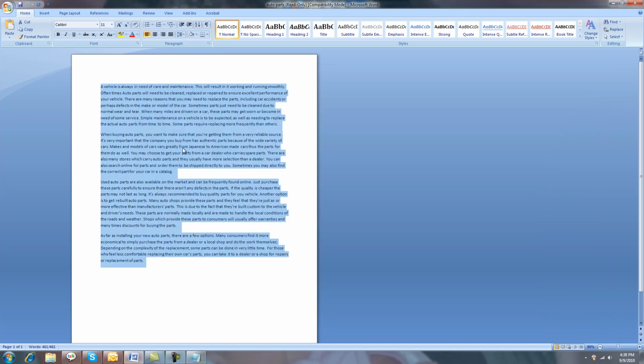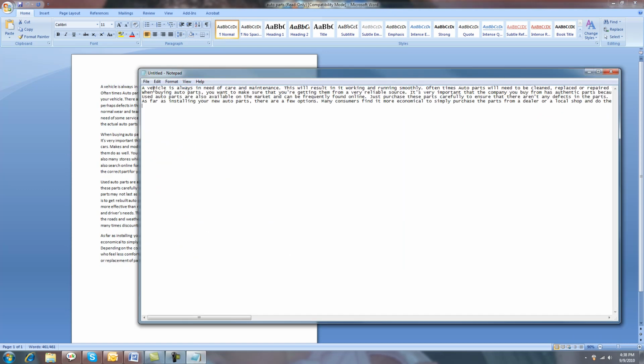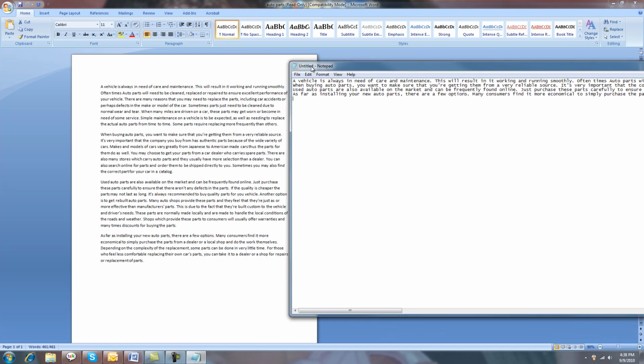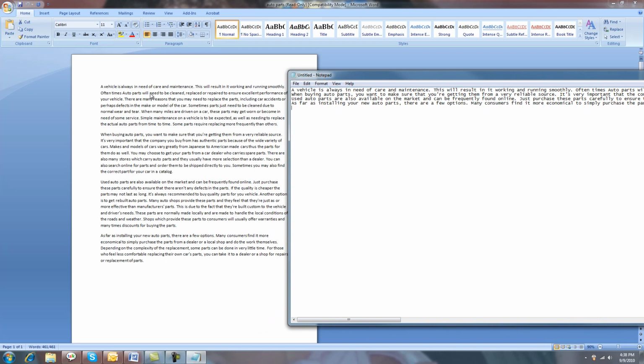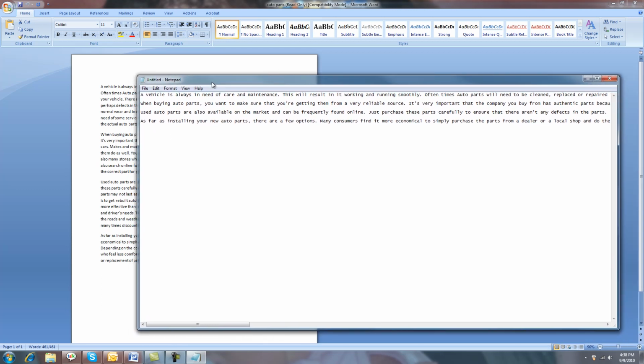So I've copied this text, I've opened up a Notepad, and what I'm going to do is I'm going to paste in my Notepad. Now you can see all my paragraphs here have been slammed together. So just to double check this, the first paragraph starts with A, the next one's when. So what I want to do is just hit return, return, return, and separate my paragraphs with a return space.